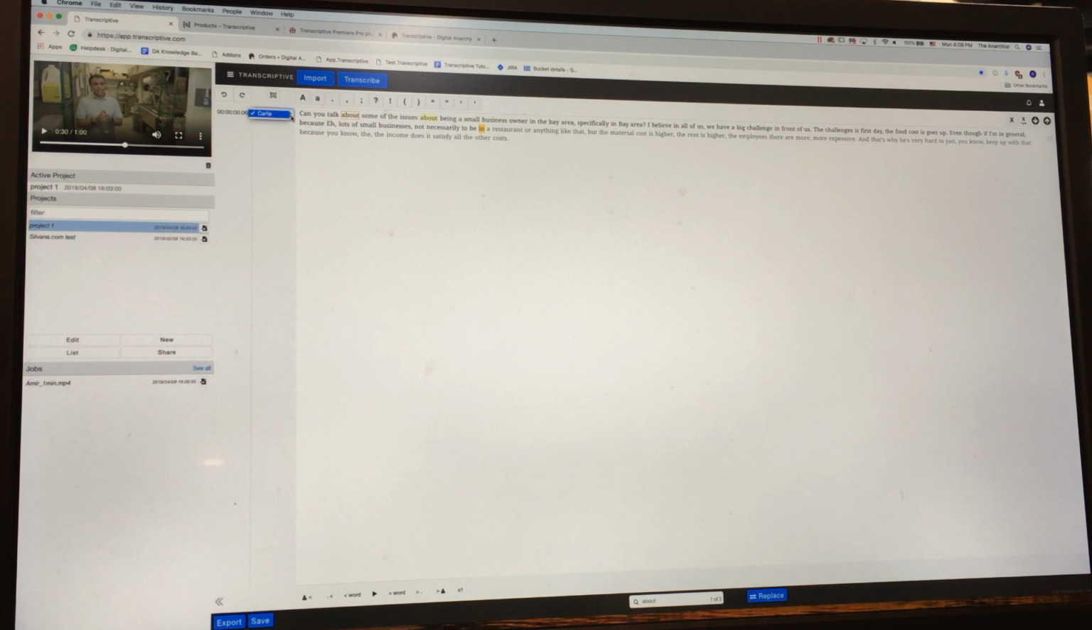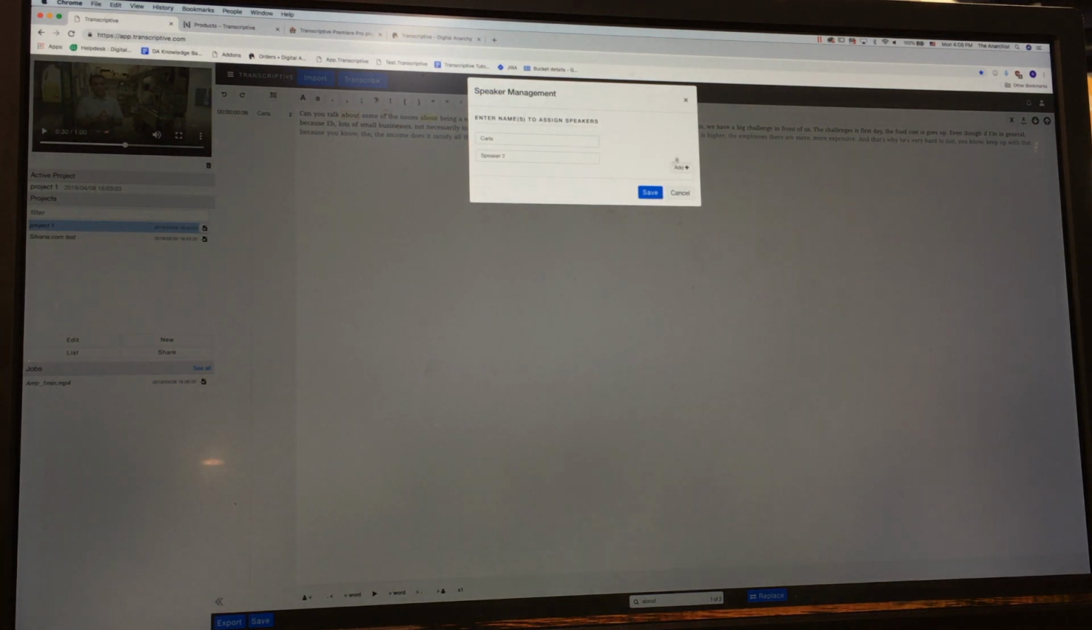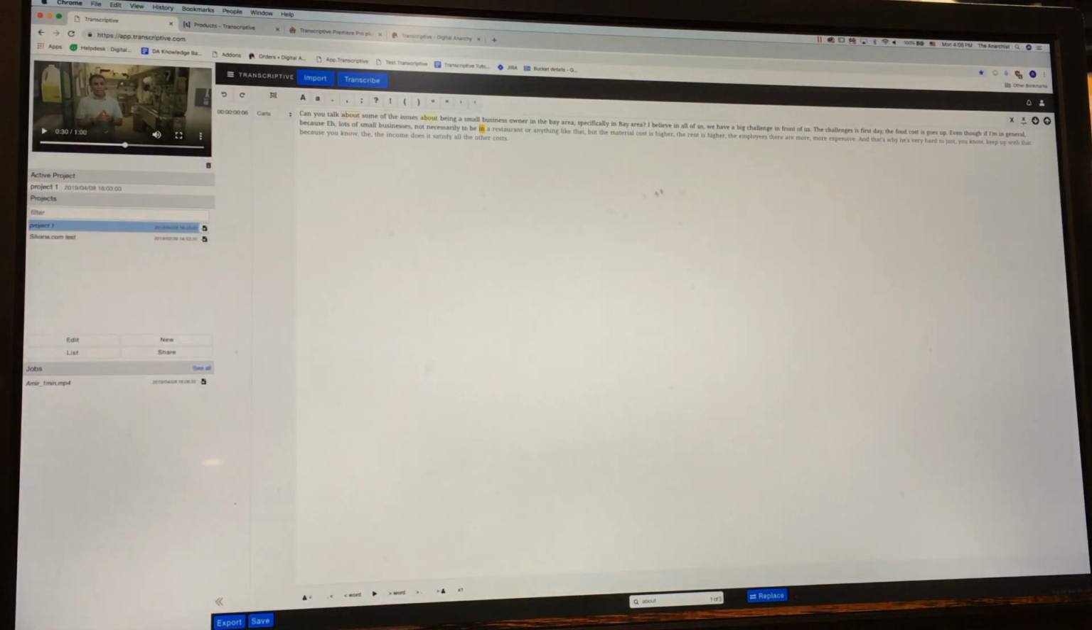If I click here and I have another speaker, let's add a speaker and save. And if I come here and this is not Carla, I can change it to speaker 2. So it's a very intuitive kind of interface, and as we said before, the performance here suffers because of the internet, but it works. Yeah, and it's very important for us to help people to collaborate more.